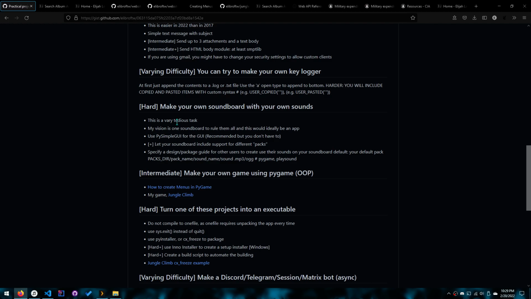But if you're just doing this as a challenge, just to learn, you can use Python and a GUI. You can use PySimpleGUI for the GUI, because I recommend it, it's really easy to use. The vision that I had with this is that there should be one soundboard app for all soundboards. There shouldn't be a bunch of soundboards for different things. There should just be one soundboard, and you can install plugins for it.